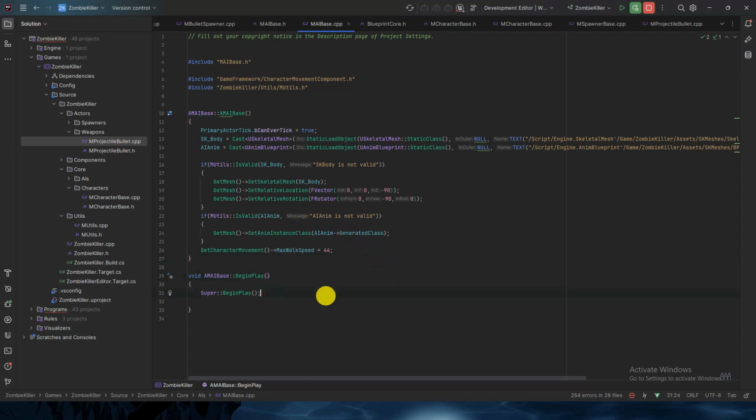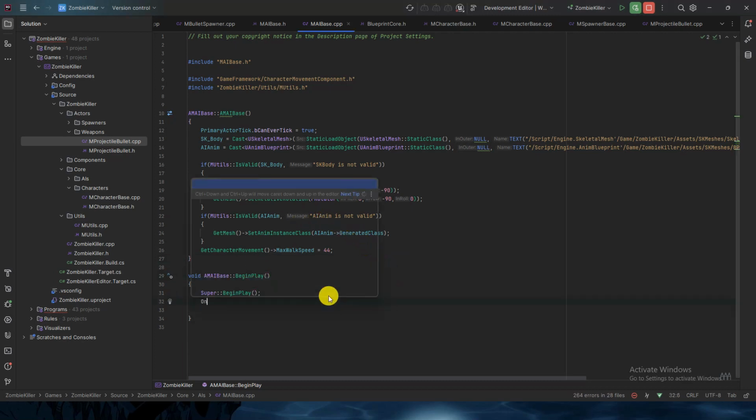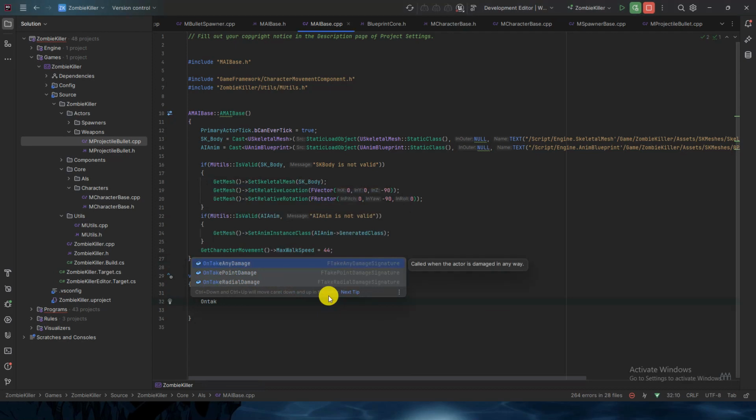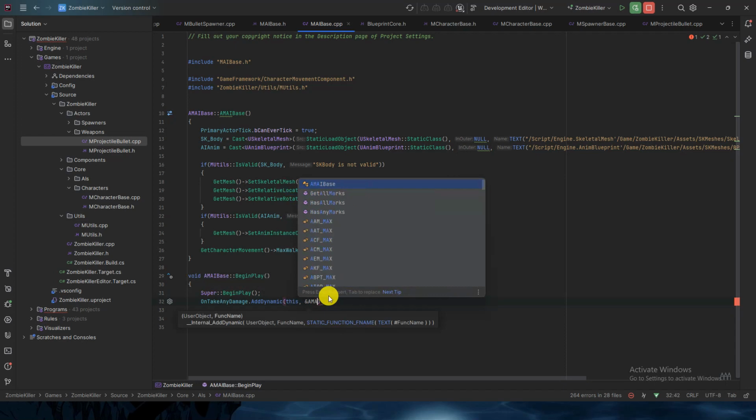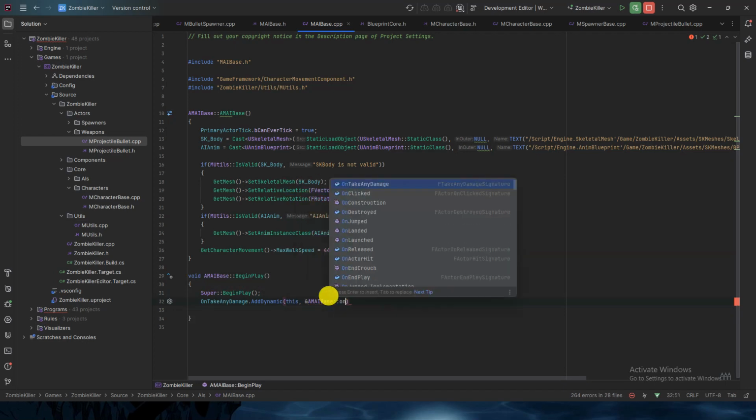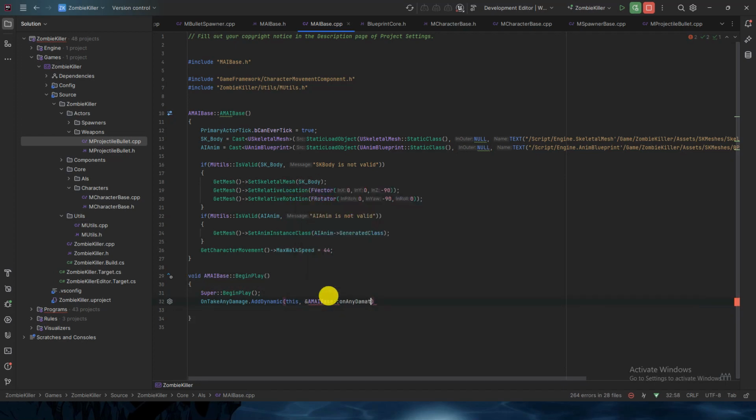So in BeginPlay, OnTakeAnyDamage. There are three types of damages we have already discussed in our previous tutorial: any damage, point damage, and radial damage. When we are applying any type of damage, we have to receive any damage. So AddDynamic, this, comma, and here we have to provide the address, so AIBase OnAnyDamageReceive.